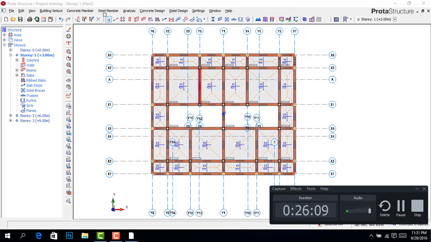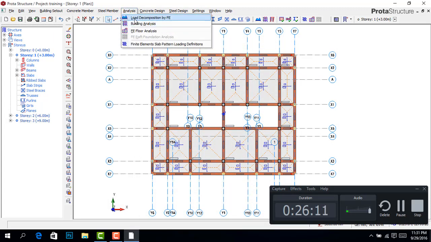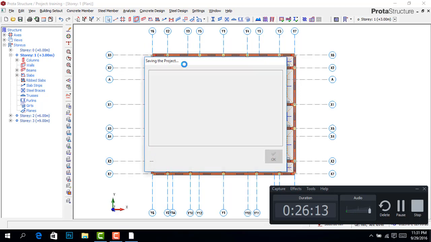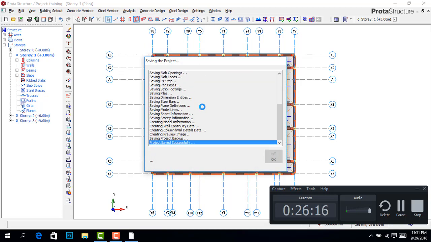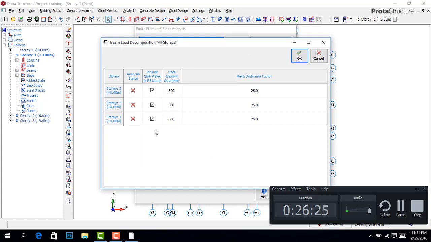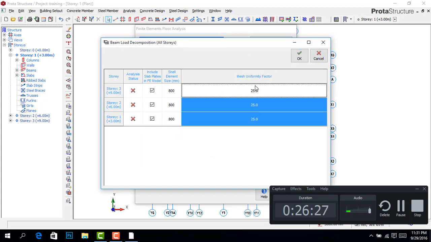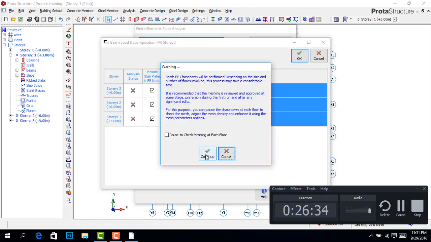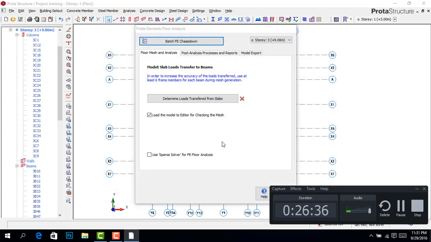Move out. Come to analysis again. Load decomposition by FE. Click on it. And you come here, click batch FE. You see all this. Most times I like changing mine to 100 here. We say okay. Allow it to run. It will do your analysis for you.